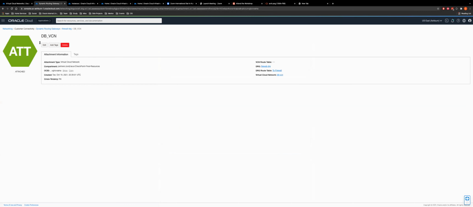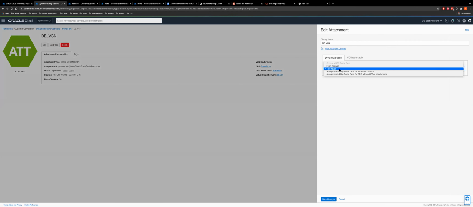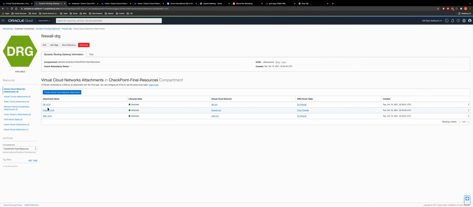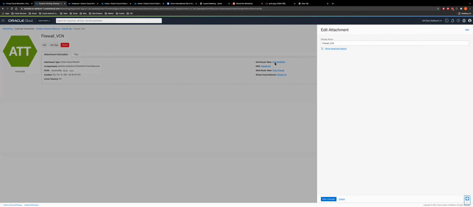How you can attach those route tables is pretty straightforward. You click on the database VCN, for example, click on edit, click on advanced options here, then you choose the route table which you want to assign. Since our firewall VCN has its own VCN ingress route table, we had to assign this VCN ingress route table here. Click on VCN route table and choose the value from here. This VCN ingress route table is responsible for sending any incoming traffic to the DRG to the primary firewall of the Checkpoint CloudGuard solution.